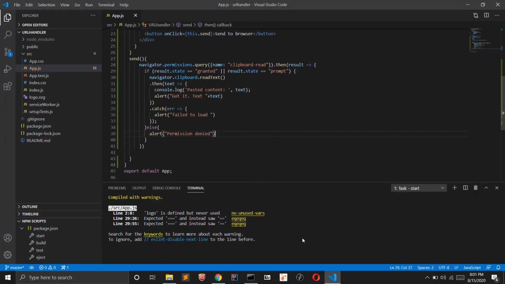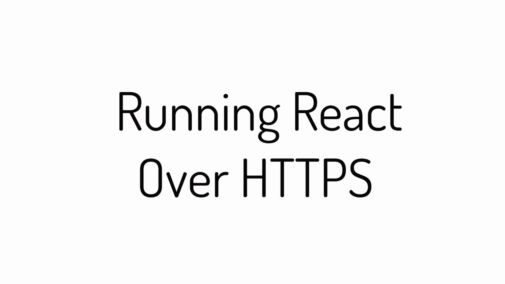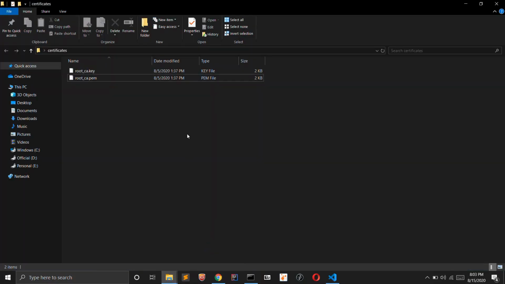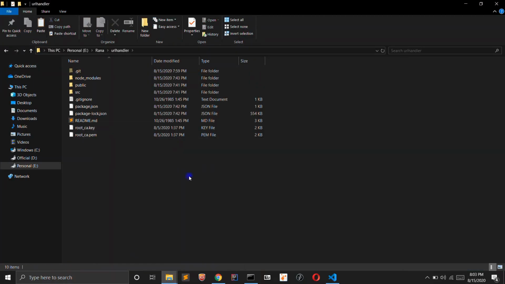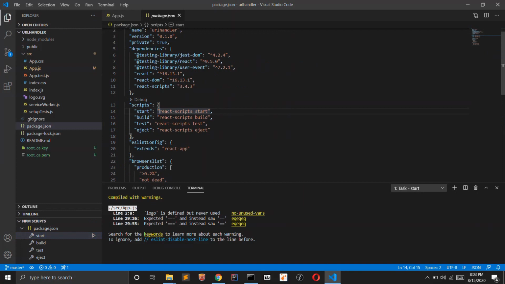To fix this, we'll have to run our React server over HTTPS. For that, we will need self-signed certificates. Those certificates I have added in my Google Drive and I'll share the link in the description. So now we have to change the command to start the server. We have to provide HTTPS as true and the name of the certificates and the key.